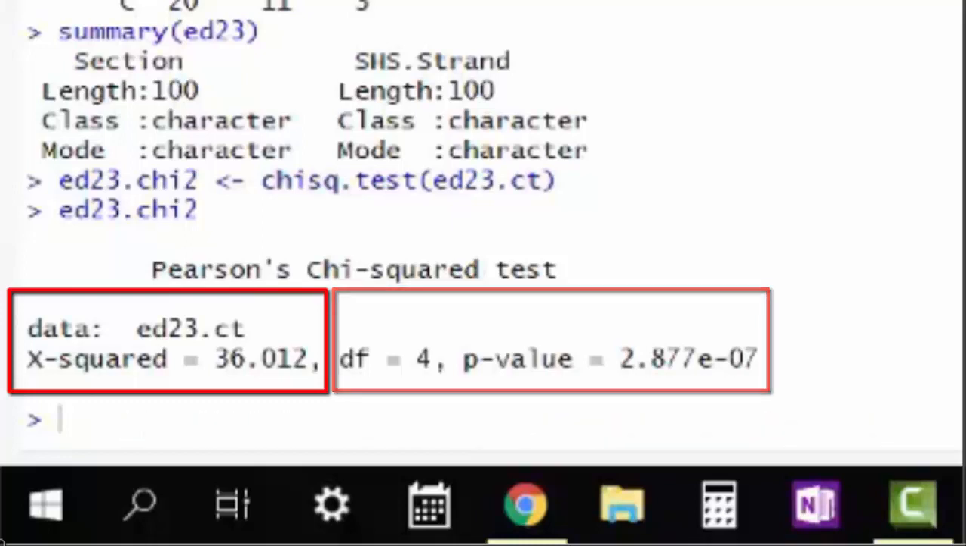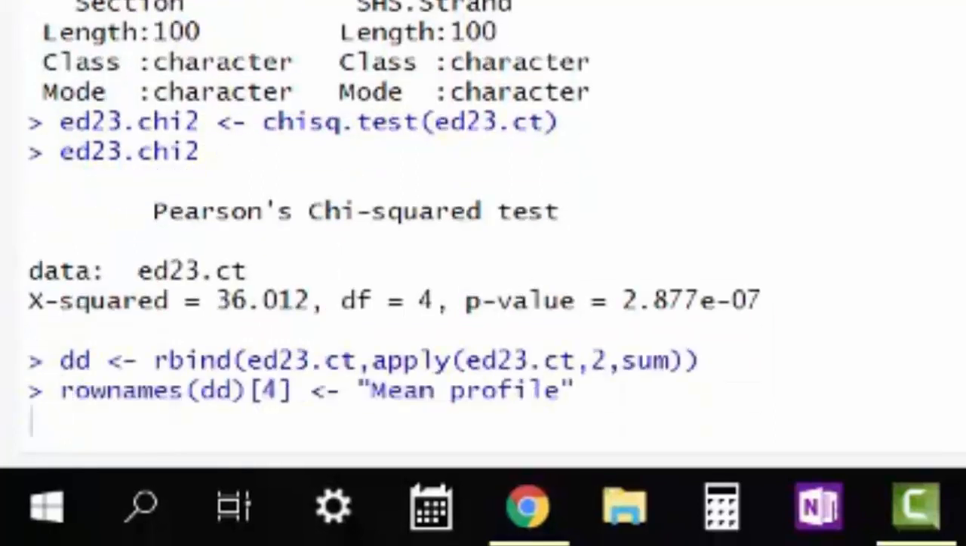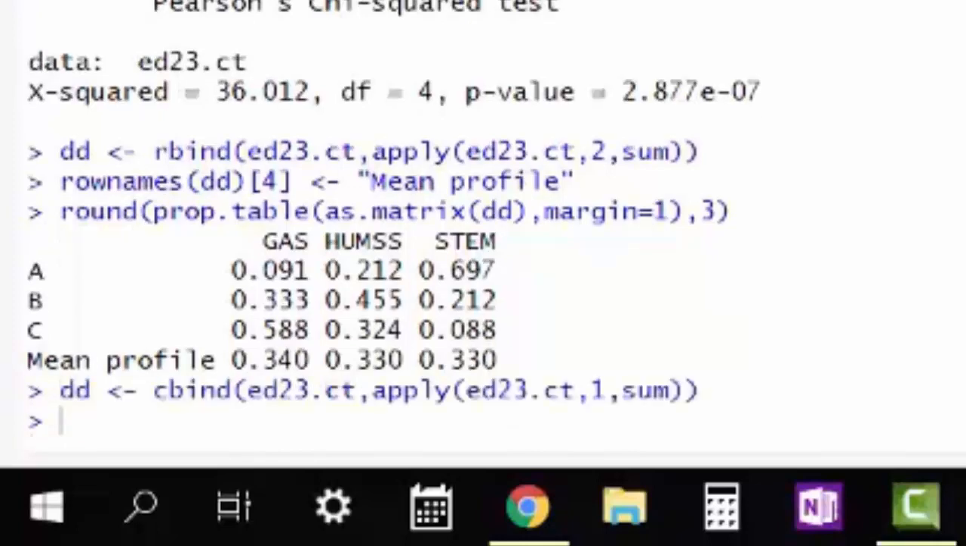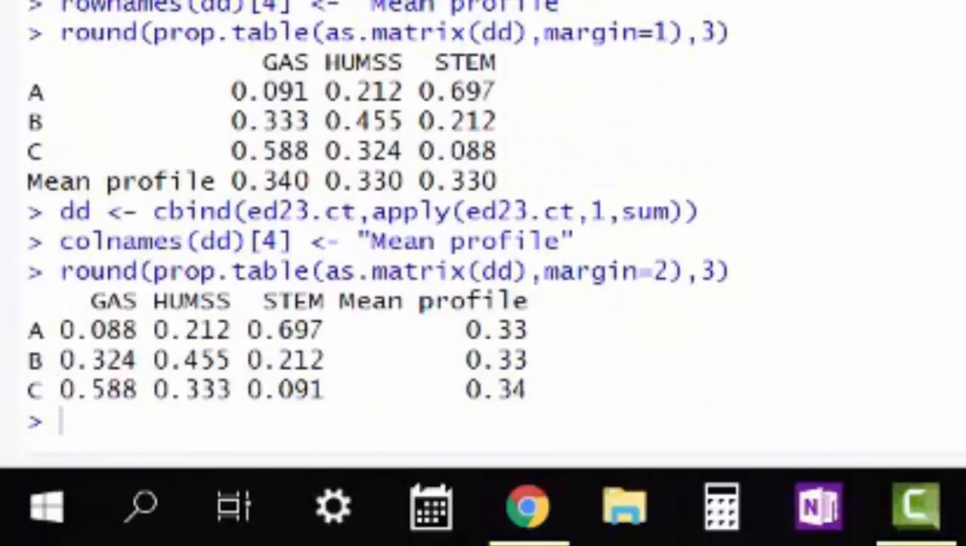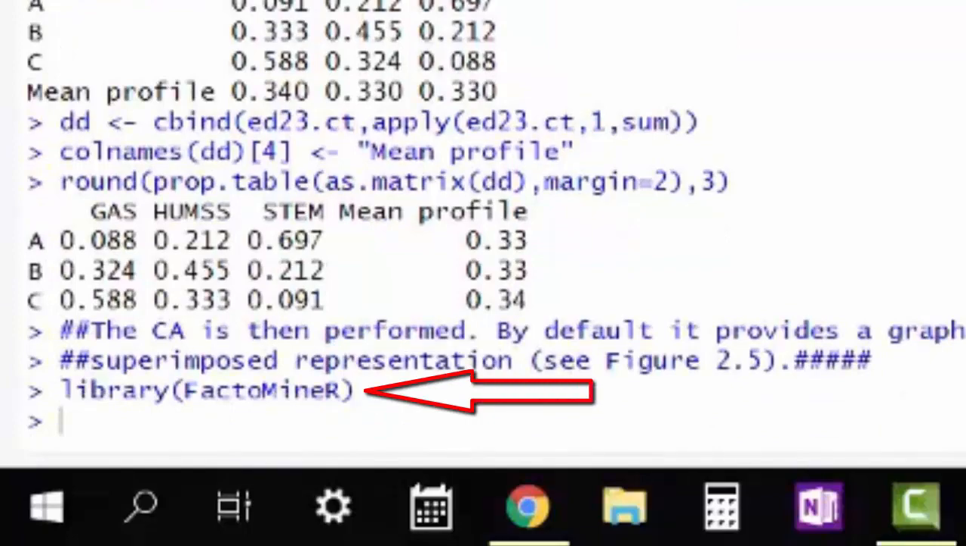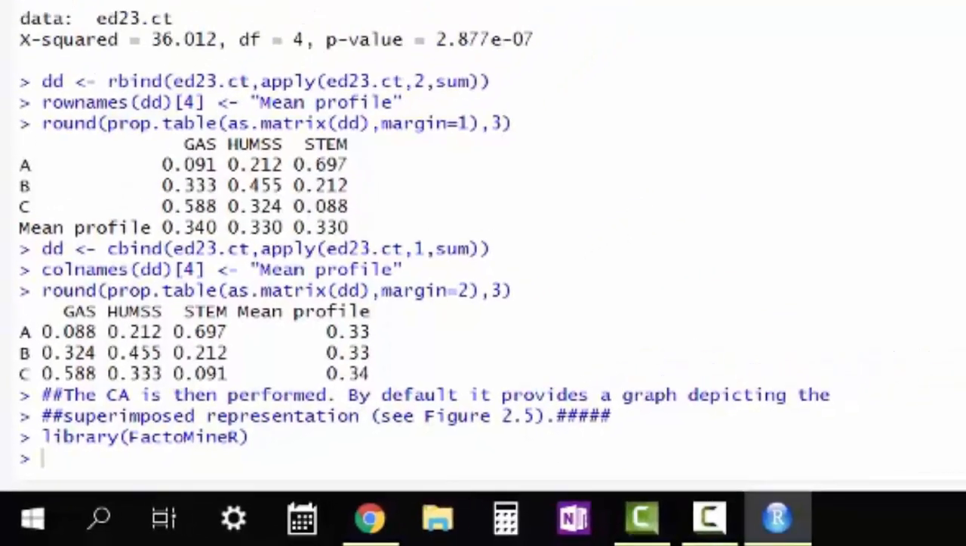Now we will get the row and column profiles. This serves as the weight in computing for the inertia later. Then we will load the FactoMineR package, which is necessary before we can run the function CA.